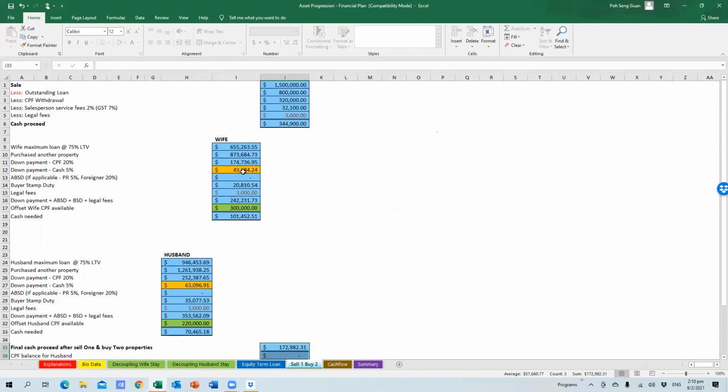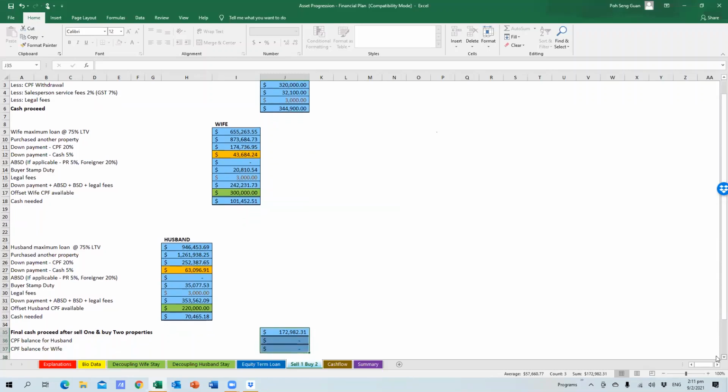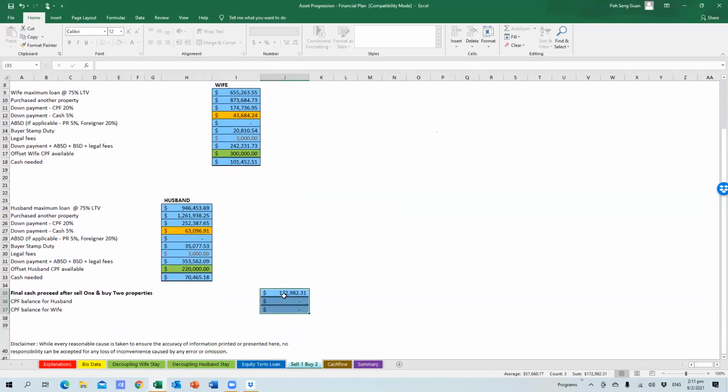Versus the wife take maximum loan 75%, purchase 873, and the husband go and buy 1.26 mil. The cash needed, all these after sell 1/2, they have a final cash of 172. Can see now.